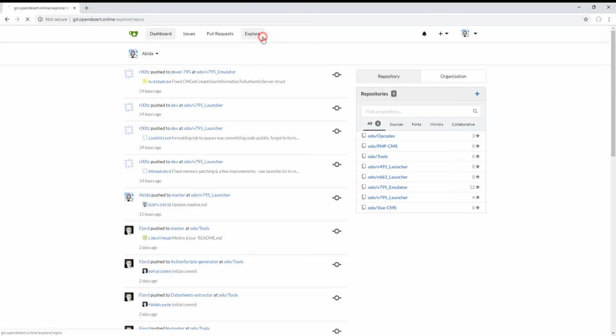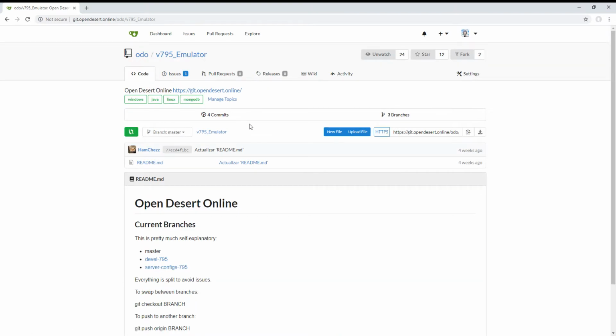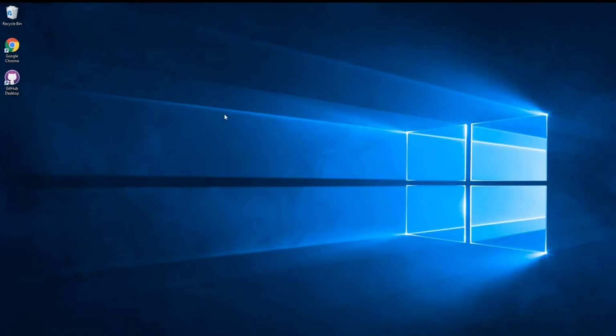After that, click Explore. Then click 3795 Emulator, or whatever emulator you desire to clone. After that, copy the Git link. Then close your web browser and open GitHub Desktop.